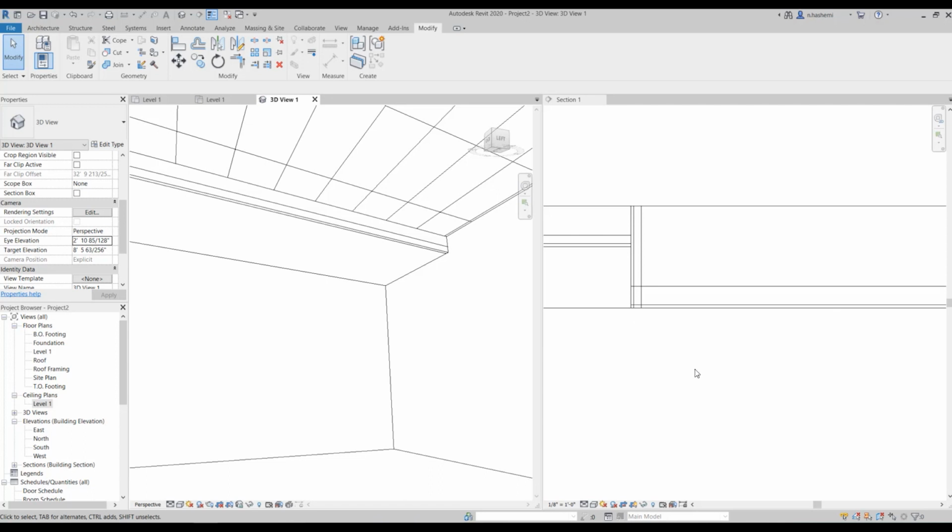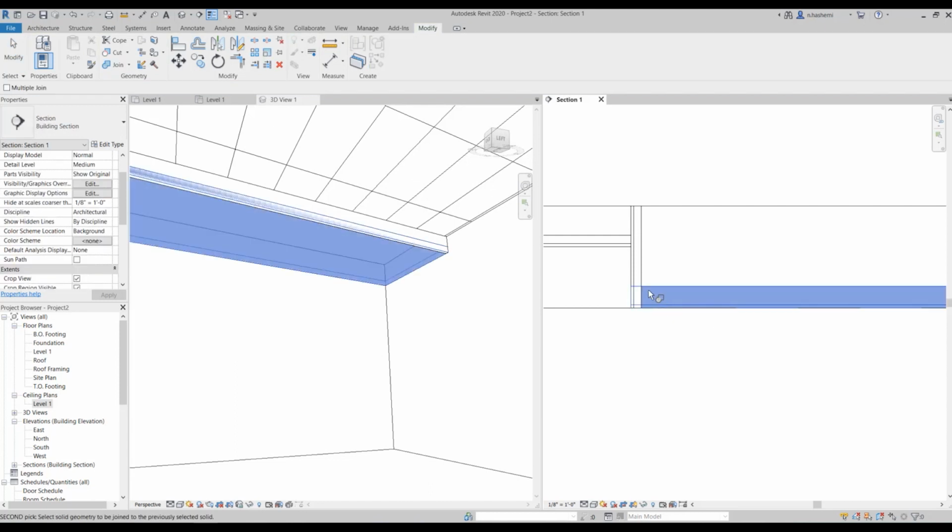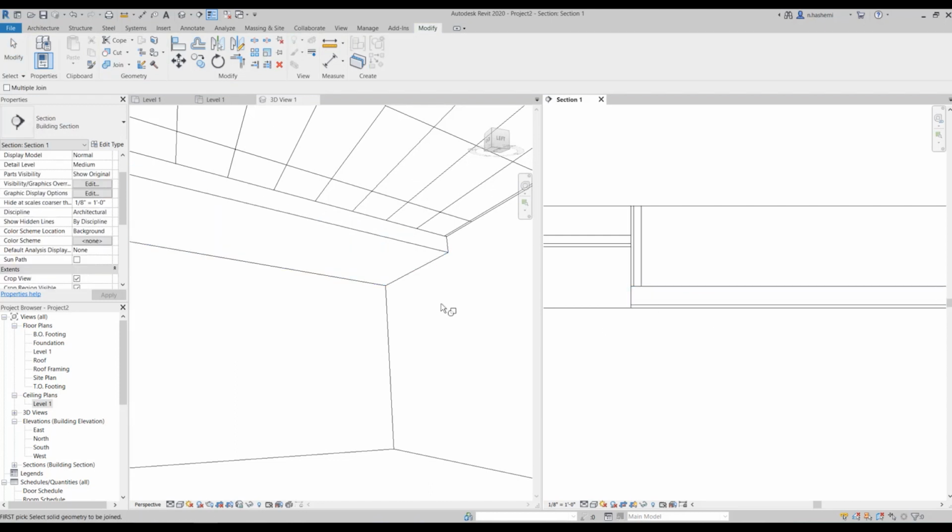First, I'm going to join these two. So select one, click on join, and then join these two. Right now, as you can see, it has fixed in the camera view, but not completely in the section. So we still need to work on that so we can have a nice section. We have metal stud gypsum board over here, but metal furring and gypsum board over here.